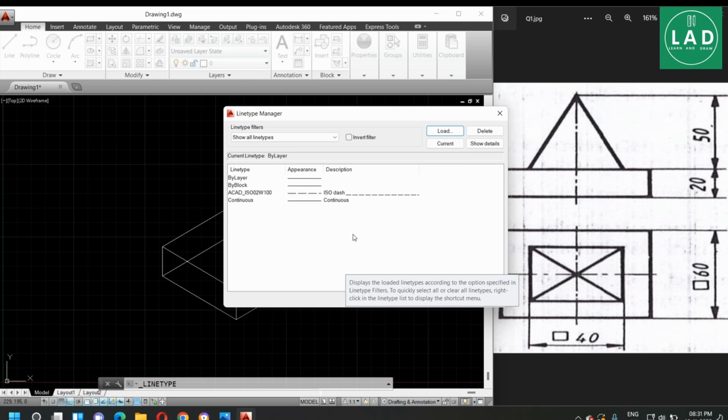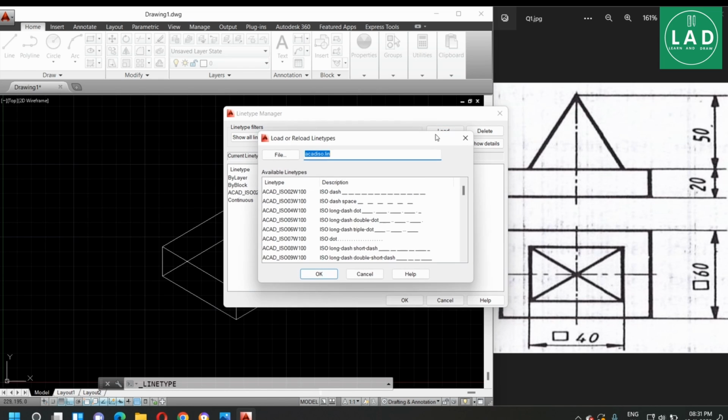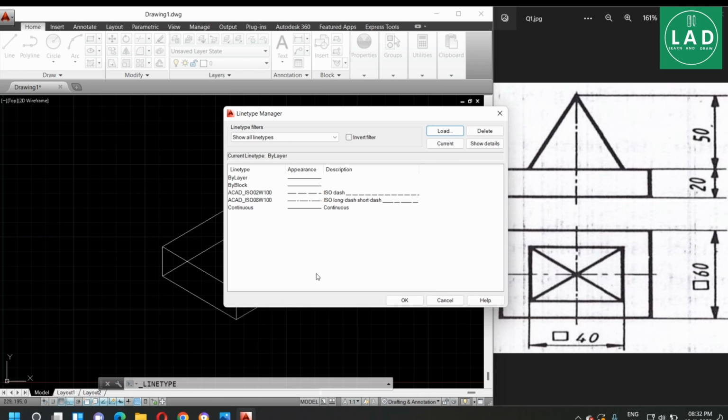Next we'll add one more for the axis line, load. ISO long dash, short dash. This is the symbol for the axis line. So we'll select this one, press OK. Okay, so next we'll press OK.